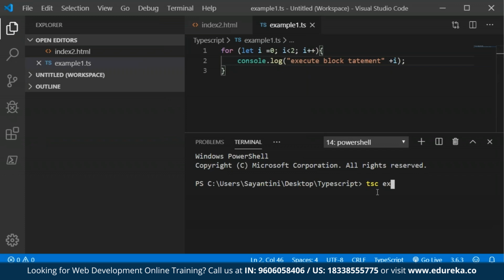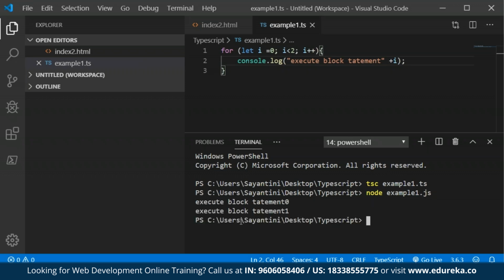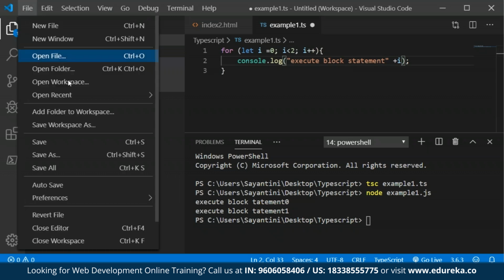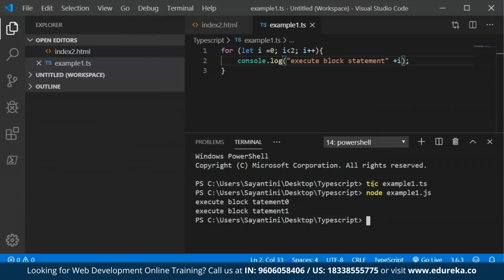So we have our tsc example1.ts, and here we will look for our JavaScript file, which is example1.js. So you can see that both the statements have been executed 2 times because the i value should be less than 2. So here I've made a mistake. I've missed the S here. So let's correct this and write it as statement, and save this.